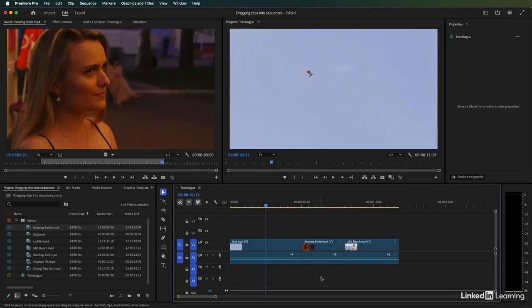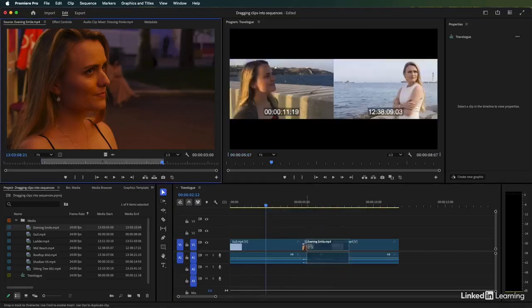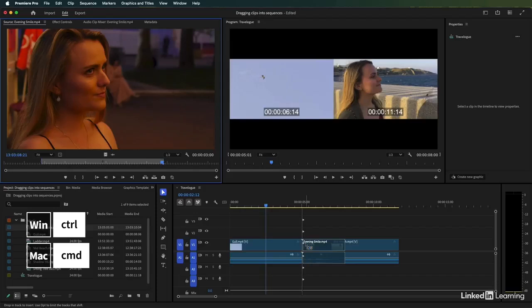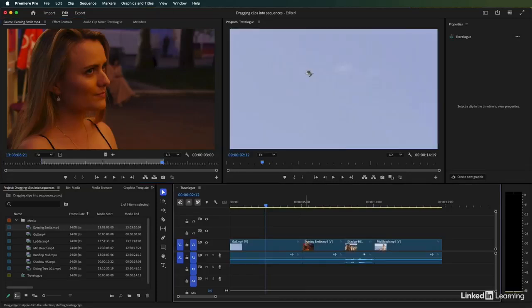So I'll just undo with Command Z here on macOS. That'll be Control Z on Windows. I'm going to drag down again, and this time before I release the mouse, I'm going to press and hold the Command key here on macOS. This would be the Control key on Windows. Now I'm holding that modifier key, and while I'm holding the modifier key down, I'm going to release the mouse. And when I do so, you can see the clip has been inserted, pushing the other clips out of the way.